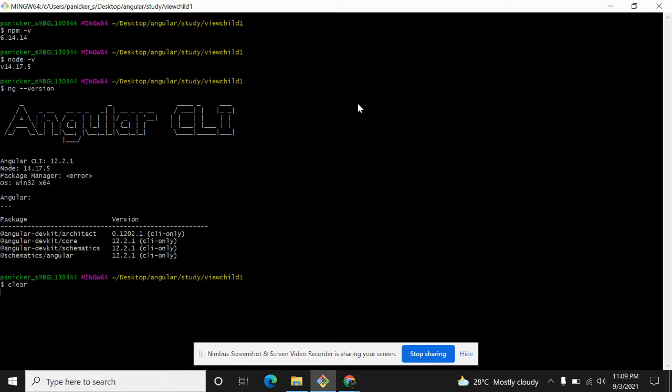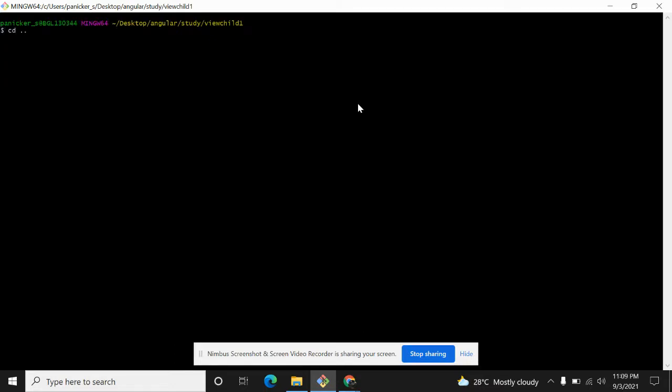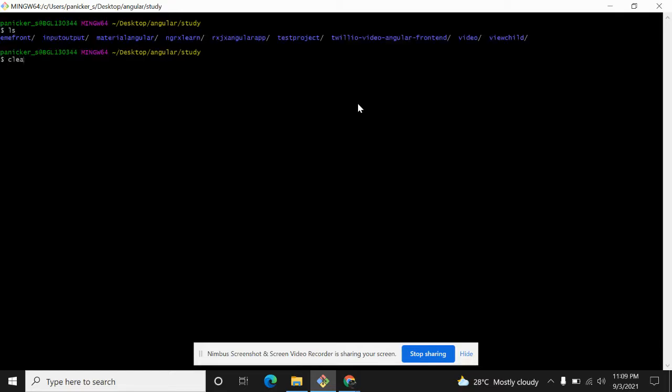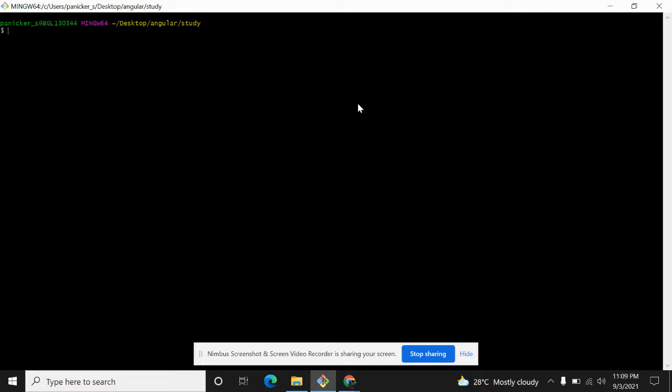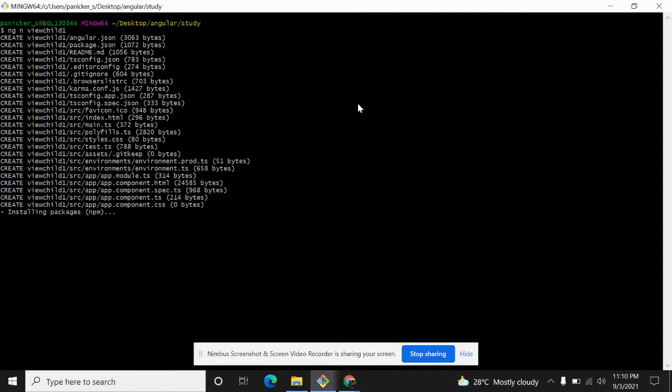Okay, so here we will just go back. I'll check what all things are there in my folder. First I will create one Angular application. For that, we do ng new and the folder name, view child one. I'm keeping this because I already have view child in my folder. So here I enter, and it will take some time to create this folder structure of Angular. It is getting bootstrapped.